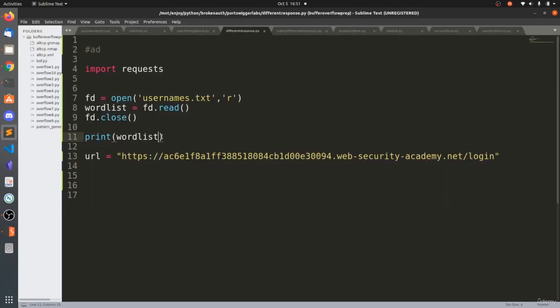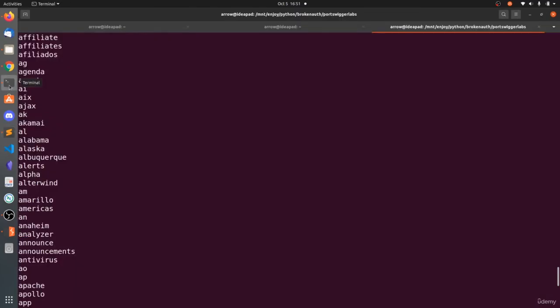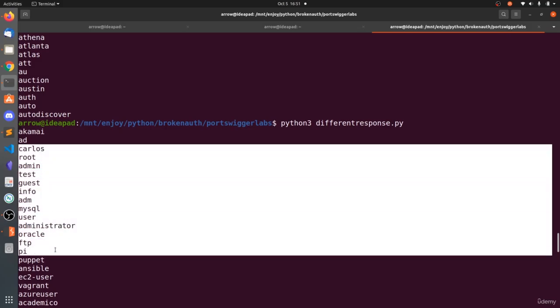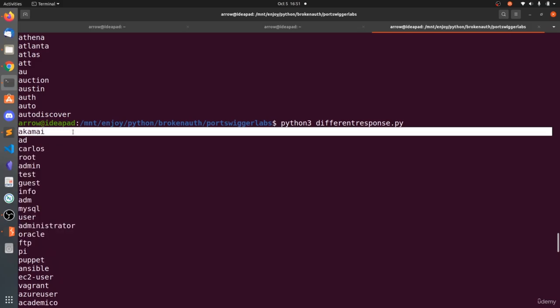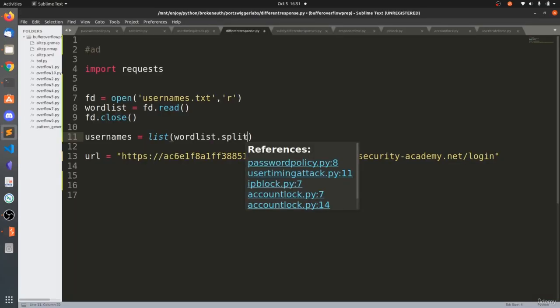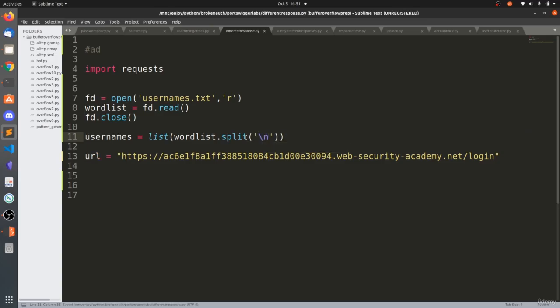To iterate over this, you need to convert this single variable into a list. Let's say usernames is equal to list of wordlist.split. What I am doing here is splitting each and every line. You can see in this single line we have only one word, that is akamai. This is one username. Whenever I tell it to split, it will split according to the new line, so I need to specify here \n. This is the new line.